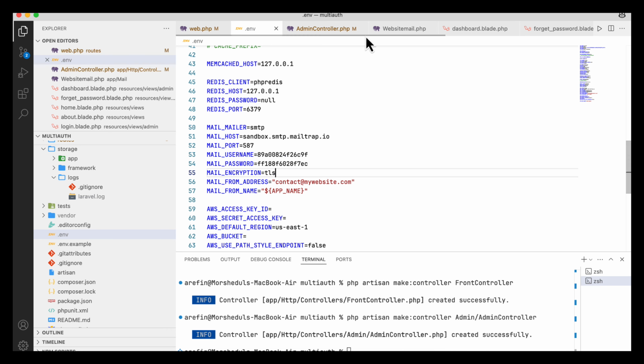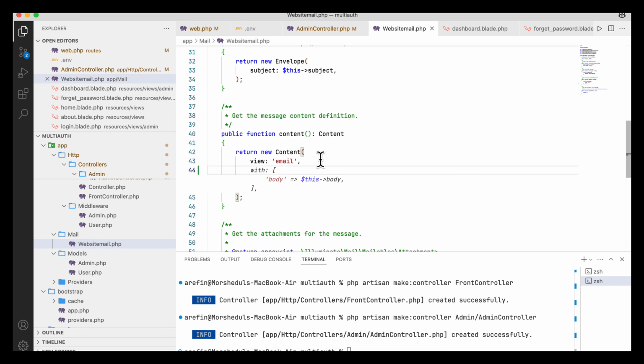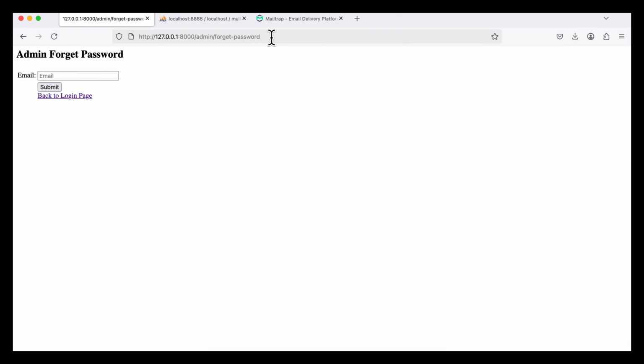Okay, so I add this one here, and in my website mail here I am going to use the with, and here it will be subject and body, so I will have to use the with. So now let's try to send the mail again. I am going to use here admin@gmail.com and click on submit. Now let's check it. Yes, it is working now.